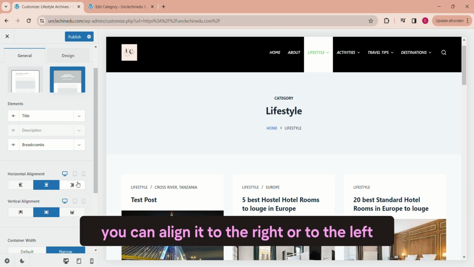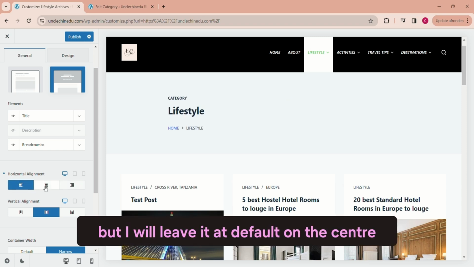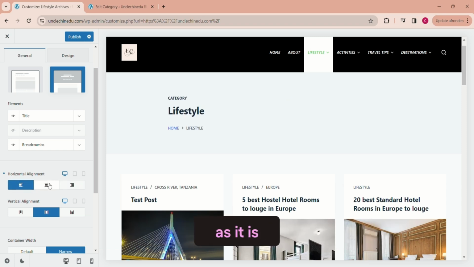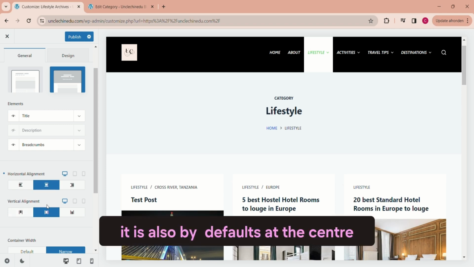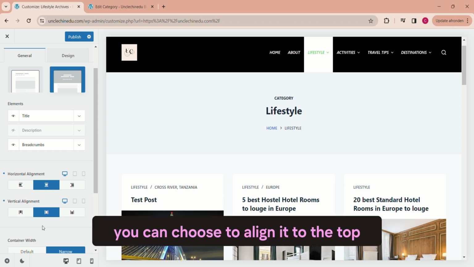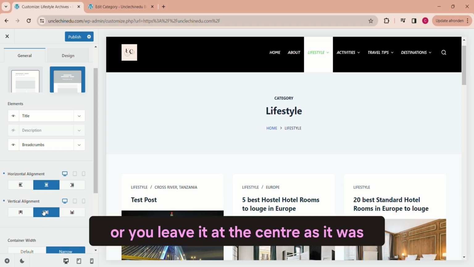If you like, you can align it to the right or to the left, but I will leave it at default on the center as it is. Now come down to vertical alignment. Here it is also by default at the center. You can choose to align it to the top, or you leave it at the center as it was.